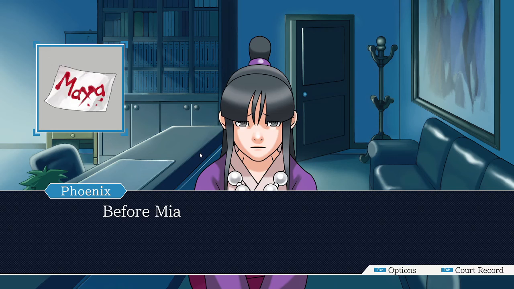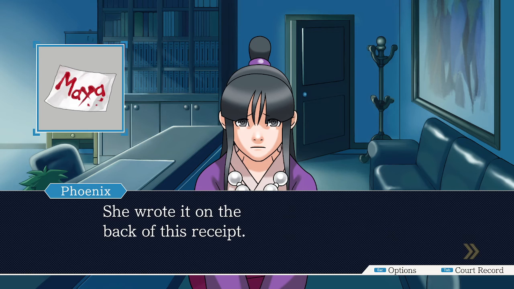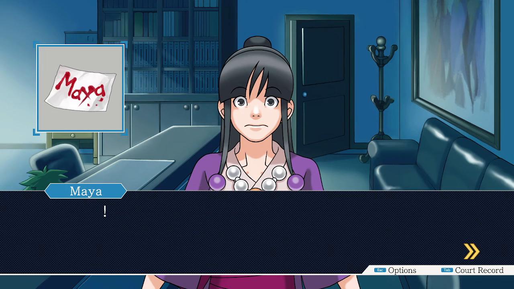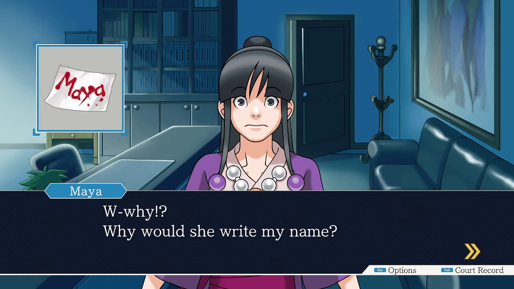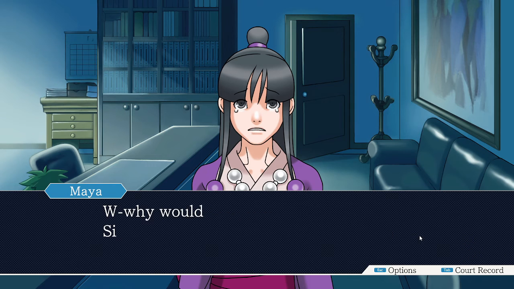Before Mia died, she wrote a message with her own blood. She wrote it on the back of this receipt. That's my name! Why? Why would she write my name? She already knew I was coming here. Please just calm down. Why would she write my name?